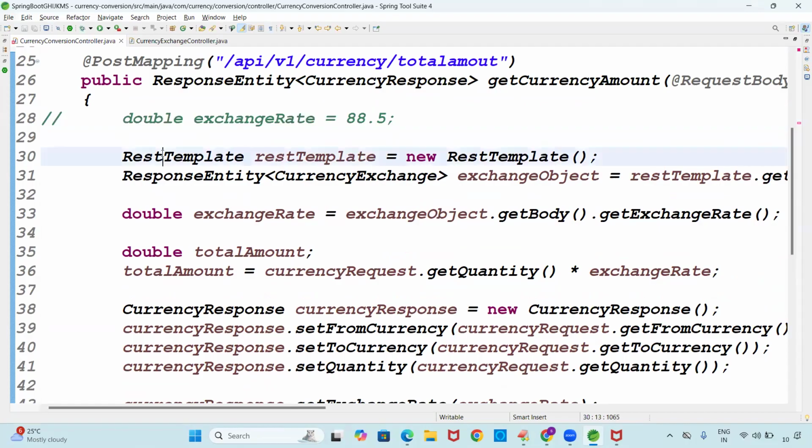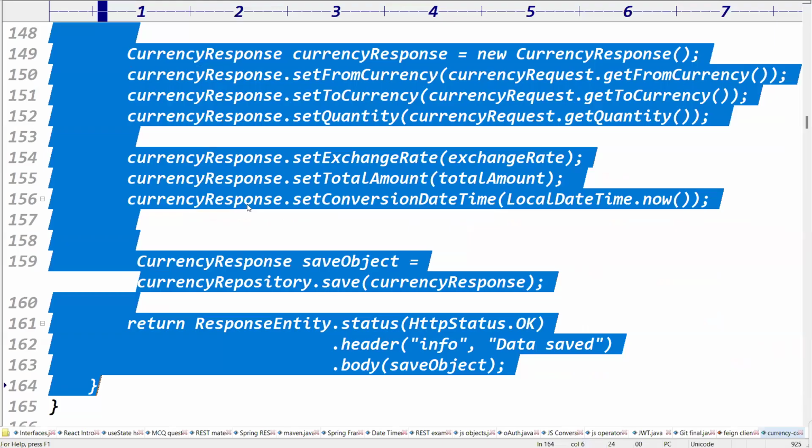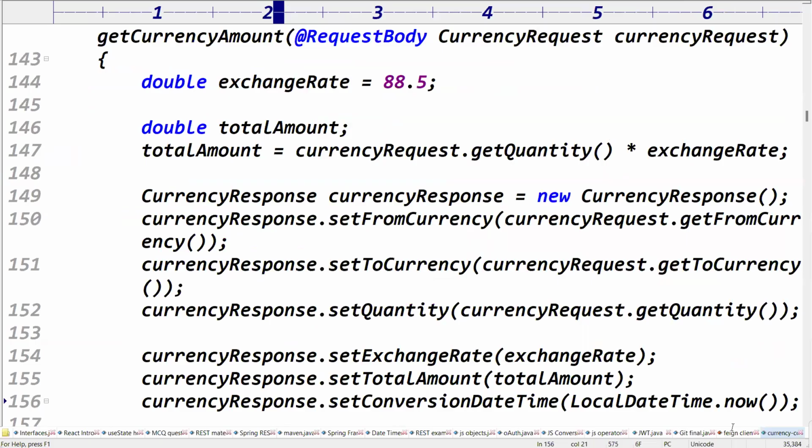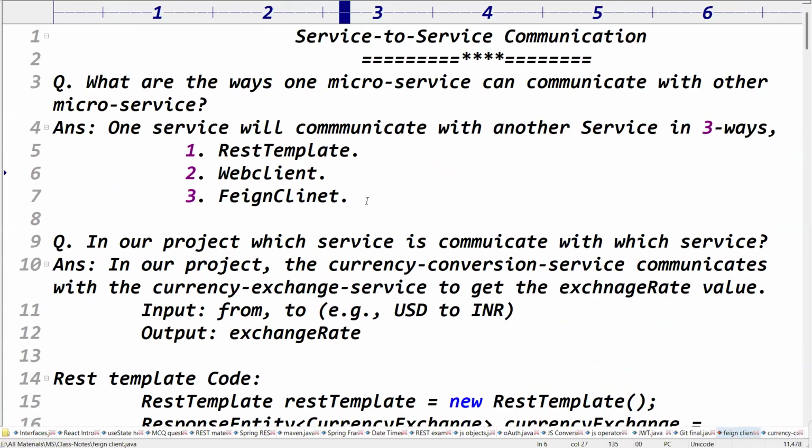You can create the rest template. In how many ways can one service call another service? There are 3 ways. One is the rest template. Second one is web client. Third one is feign client. I'll go for the rest template. I'll go for the feign client. If you want to code for the web client, you write the web client. I'm writing rest template and feign client.